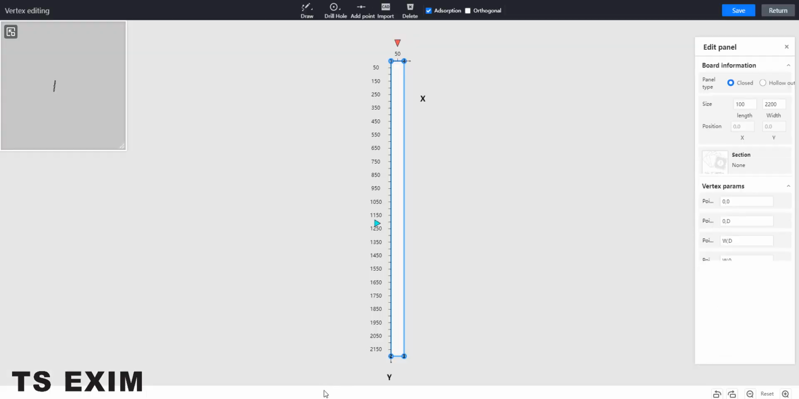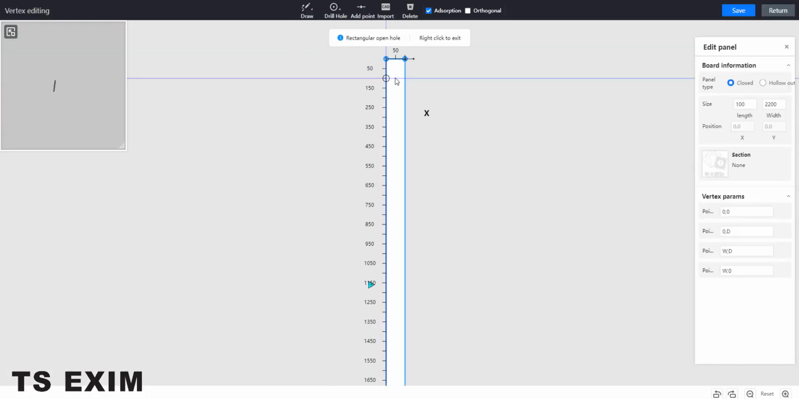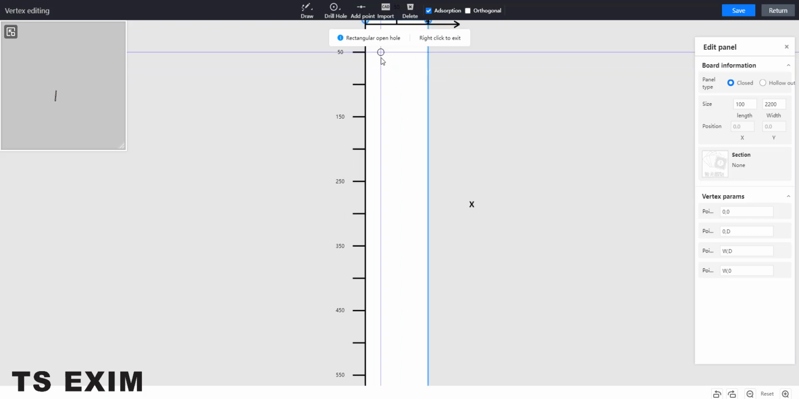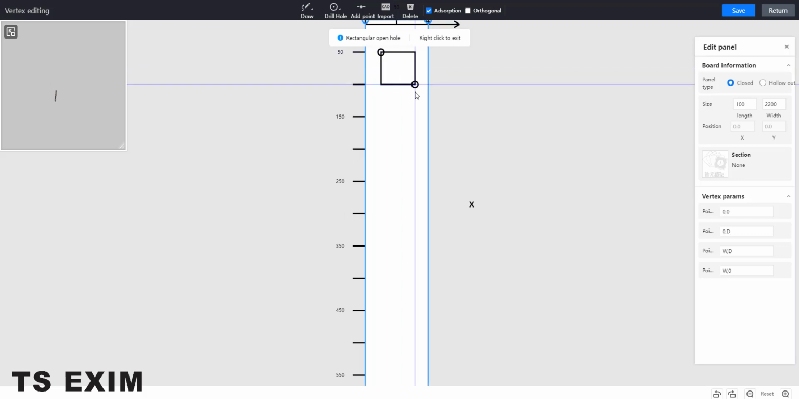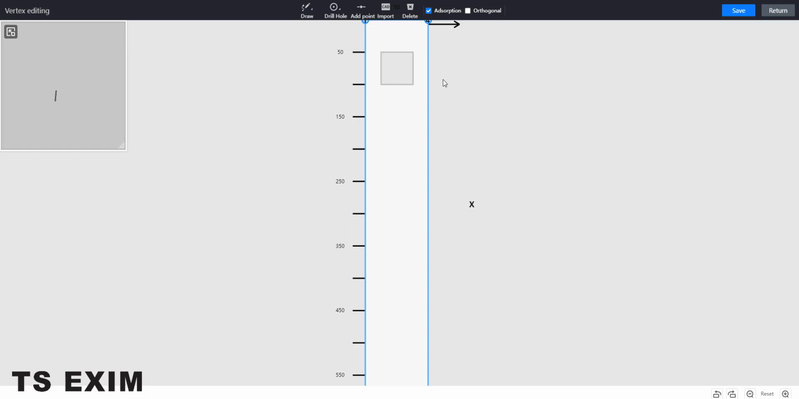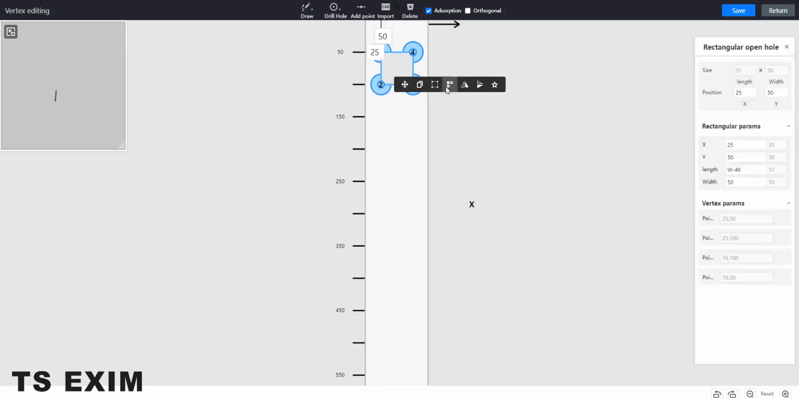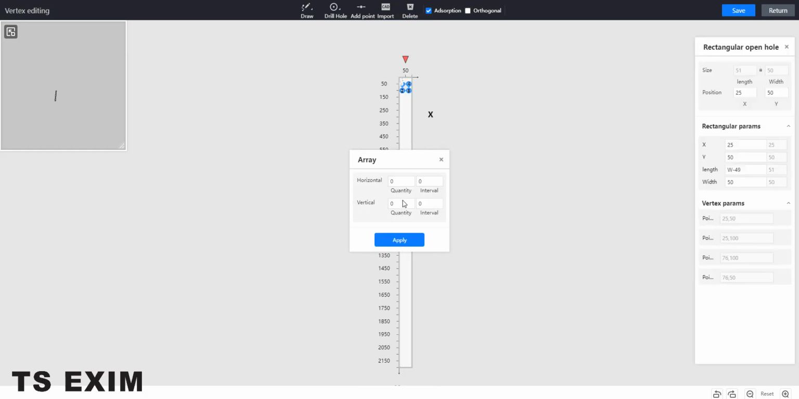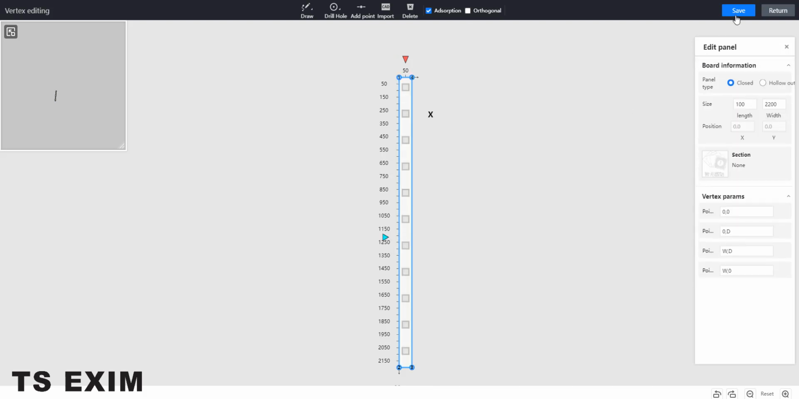So from here I just come here, panel point editing. Yeah, I draw one rectangle. Okay, go like this. Use this array. Okay, vertical I set 11, support 150. Apply. See, like this. Okay, save.